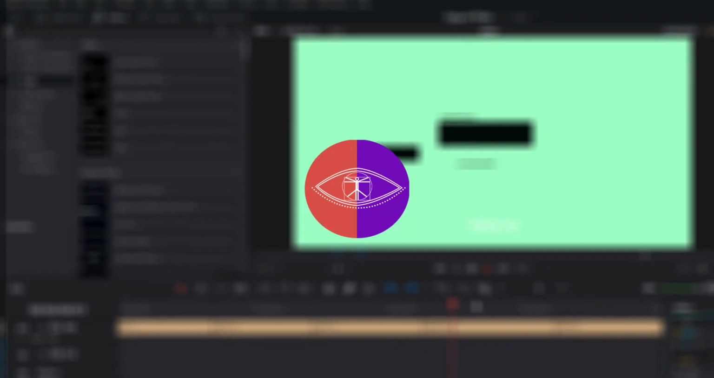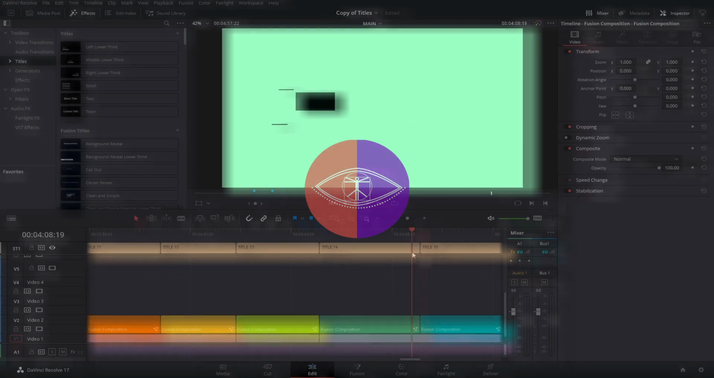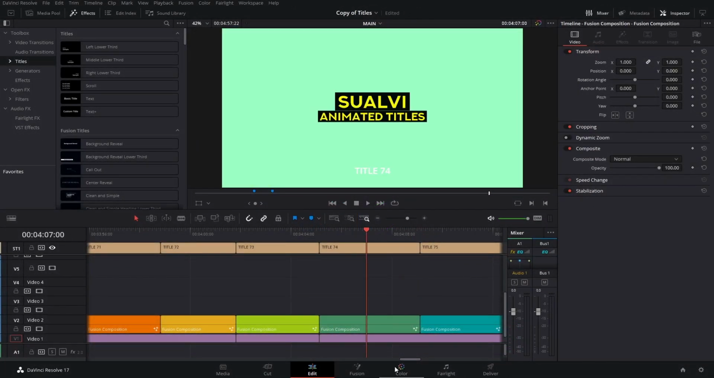Quick video, I wanted to share with you a little workflow tip that will be super helpful if you're using Fusion to create stuff that needs to come out the same way that it came into the scene. So basically, like a title, for example.